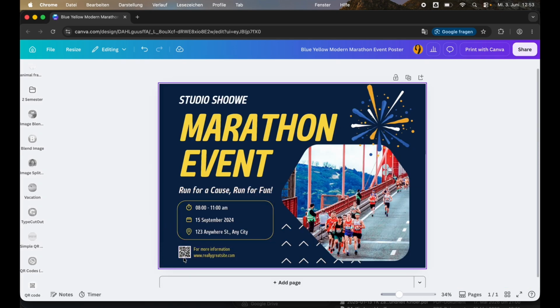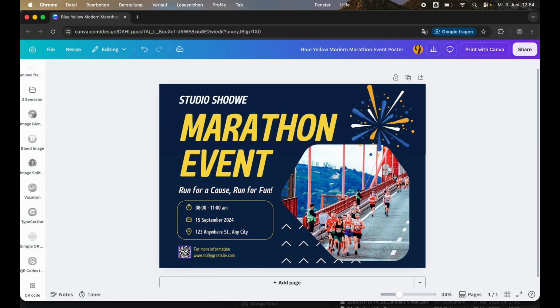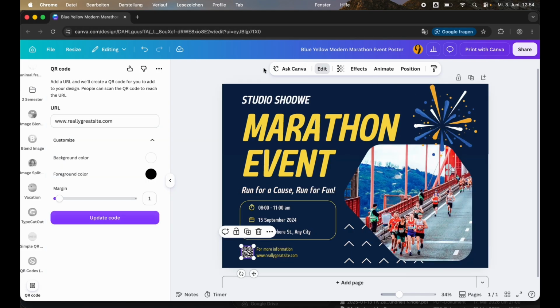So just like that, you added a QR code into your flyer. If you want to edit it afterwards, you can just double click on it and you will be in this window again. Or you could click on it once and then click here on edit. However, with this QR code tool from Canva, you can just create codes going to a URL.